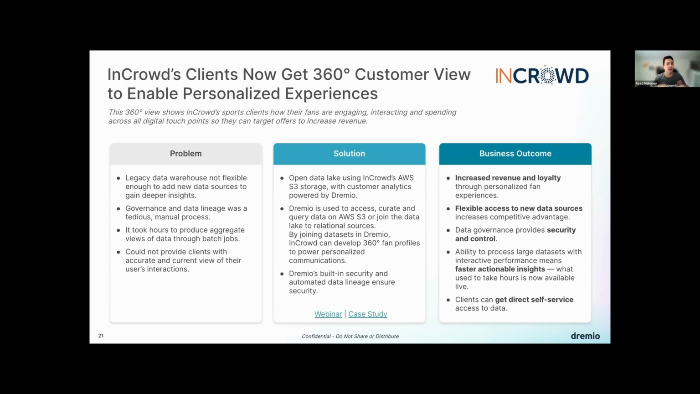So InCrowd is a business where they're working with sports clients on how their fans are engaging, interacting, and spending across all their touch points. They had a legacy data warehouse, which you could say they were using as a data mart. They replaced the data mart with a data lakehouse. And you see they just get a lot better access to the data. They have more control, security, and governance. Again, Brock will talk a little bit about that in the demo that we have, with Sonar baked into the product already. And with the improvements in performance, they were able to increase revenue and loyalty.